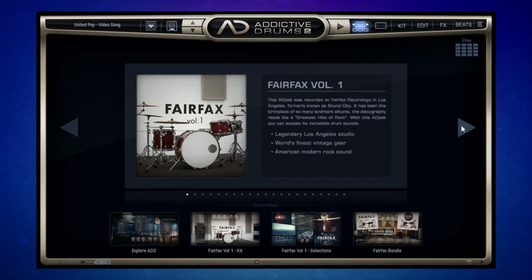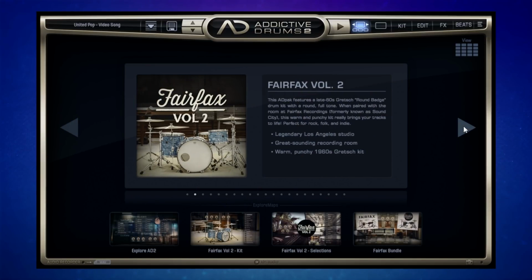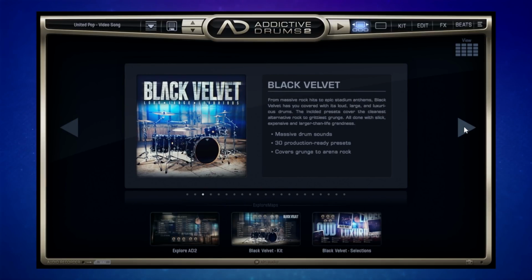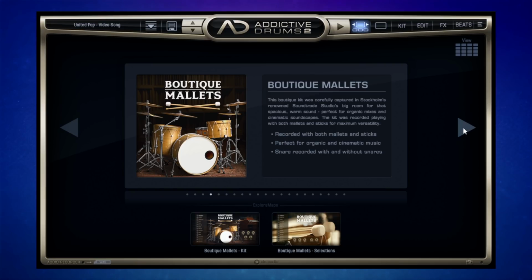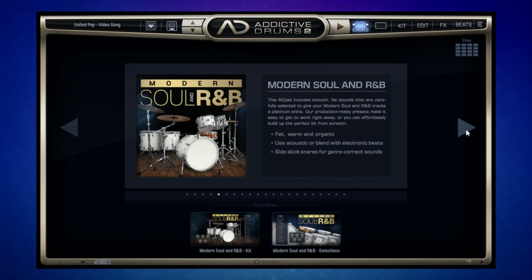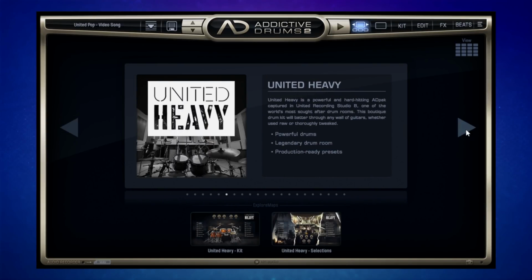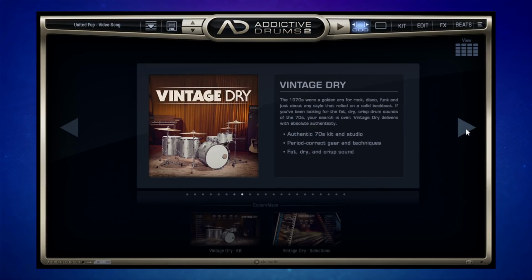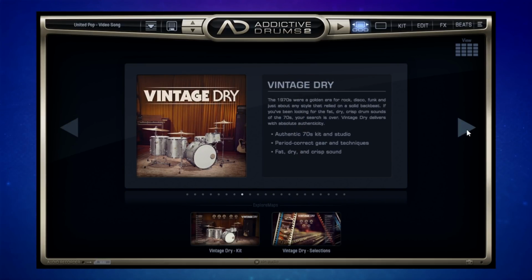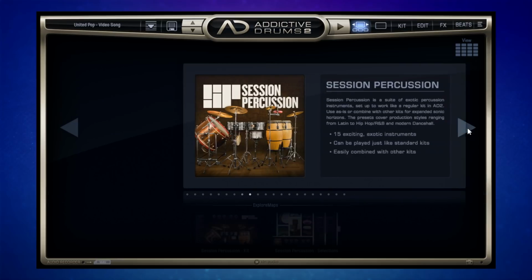You get your Fairfax kits to begin with here. I think of those as the basic kits, I guess. Then you've got things like Black Velvet, rock orientated. This one, Curious Boutique Mallets, I can't really describe it, but a kit using mallets. It's just a really unique sound. Soul and R&B kit there. Another heavy kit. We do get a few rock kits in here actually. Moving through, a pop kit here. A Vintage Dry, which is a really nice sounding old 70s kit here.